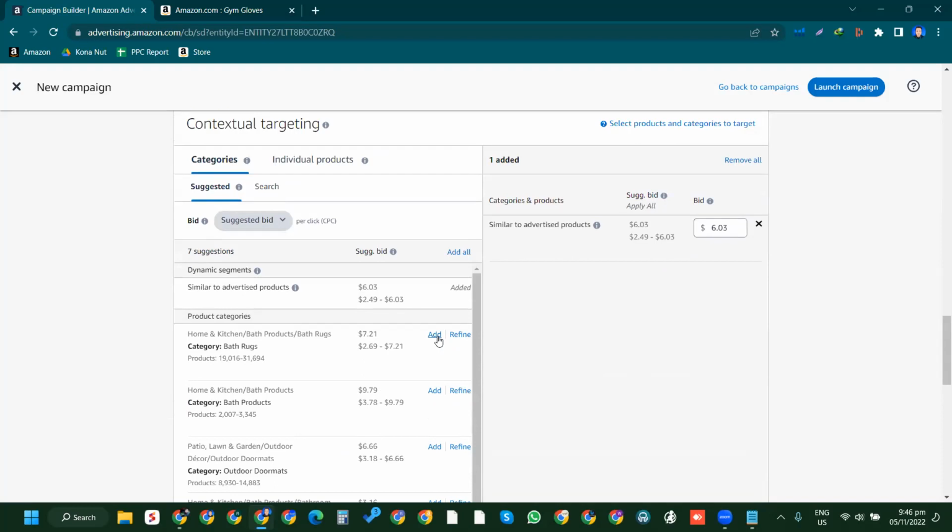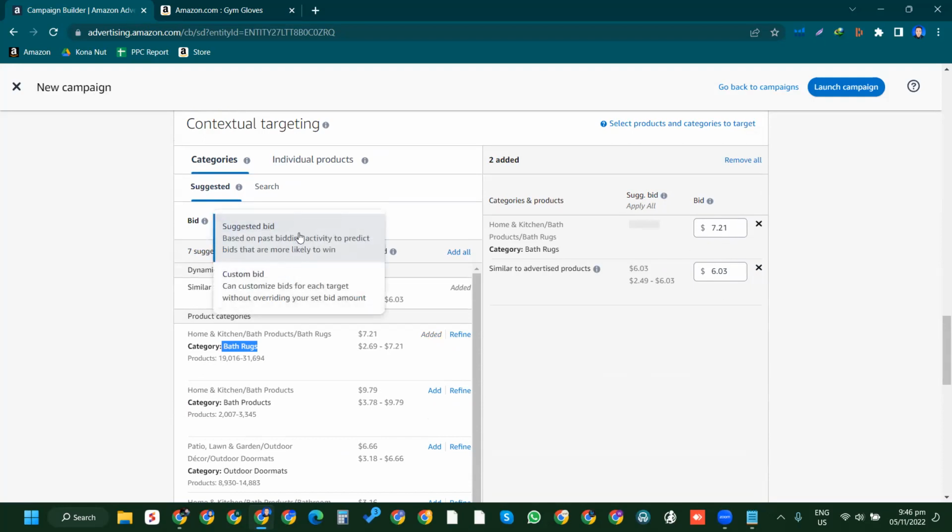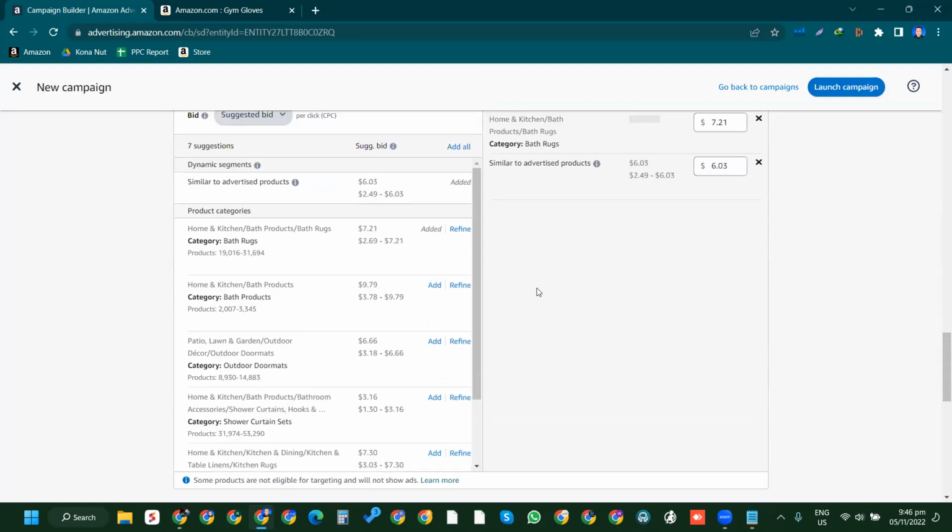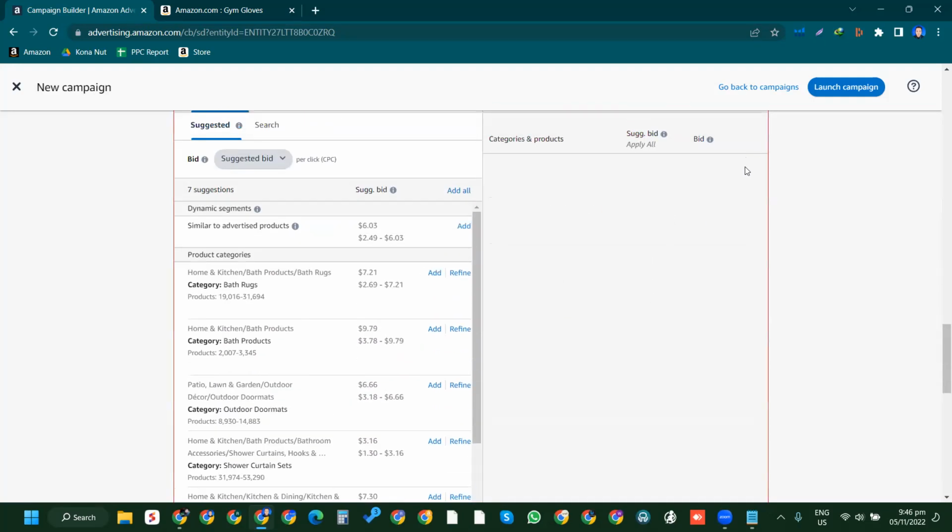Let us say I want to target the category for bath rugs. Click the ad, then you can adjust the bids here however you'd like to do it, or right here, suggested bid or custom bid, right? And also at the same time, we have an option to refine the category.